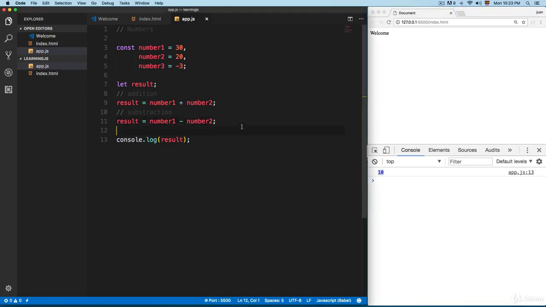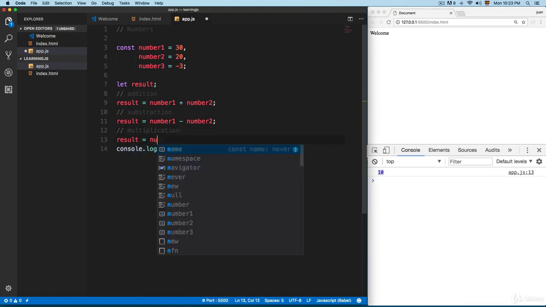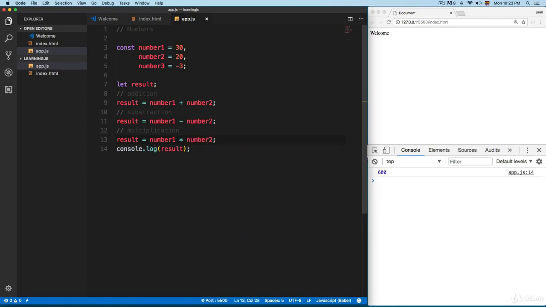So it's working fine. Next, we're going to add the multiplication. Result, we're going to add something like number1, and we're going to multiply this by number2. Save this and you can see we have 600.